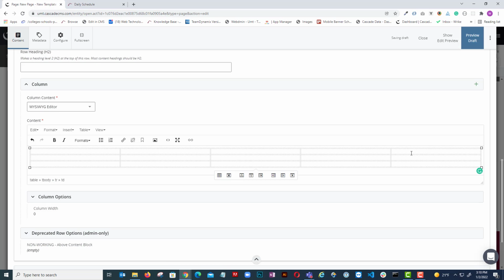Here's our table, and a really important thing to know in terms of accessibility: you need to scope header rows and column headers, as a column header and a row header, and I'll show you how to do that. So say we're going to do a table of weekday events.